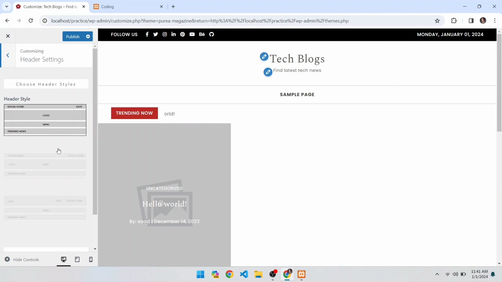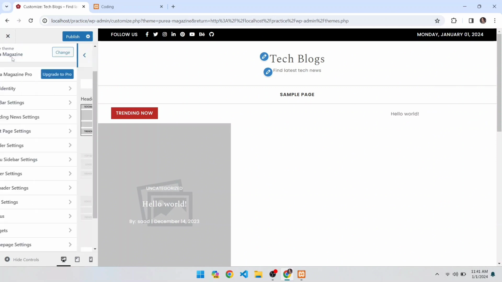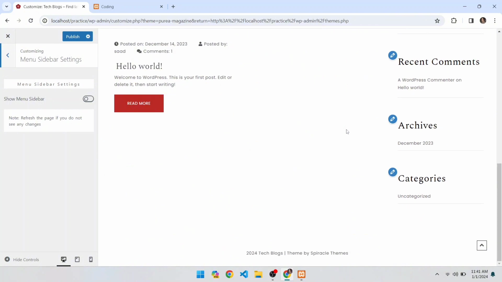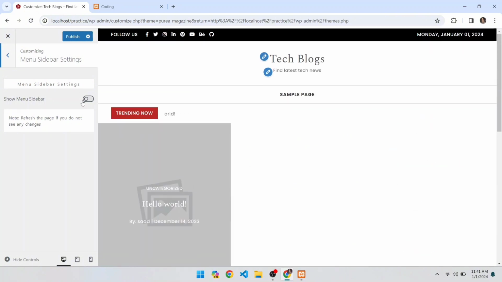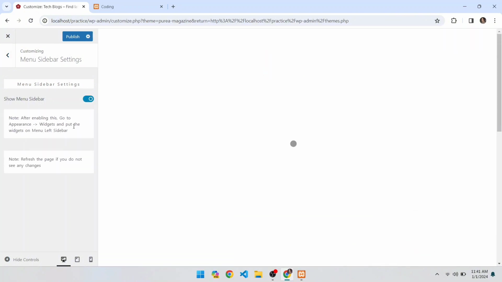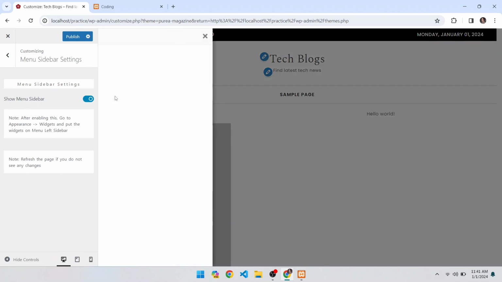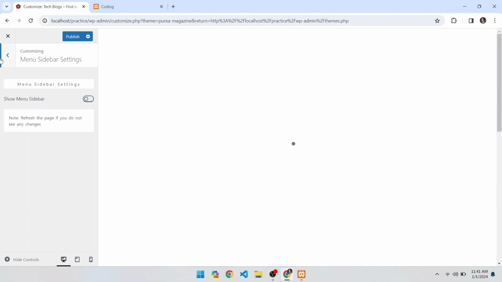We can change the layout, but I think this layout is looking good, so keep this as it is. Now the next option is menu sidebar setting. Show menu sidebar. Okay, so turn on this to see the result. Okay, you can see here menu, but we don't need this, so turn off.